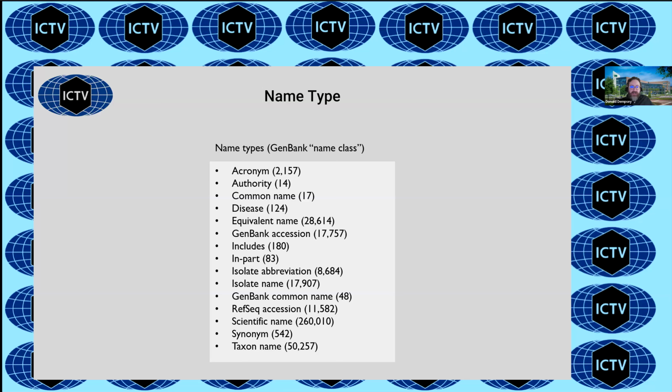As you see here is a list of all the different name types or name classes that we include, along with the number of names of that type in parentheses. And if you have questions about what these refer to, like in part or authority, I'd like to refer you to the Find the Species page in the help section. It gives you some good information and hopefully a good explanation of what these name types mean.